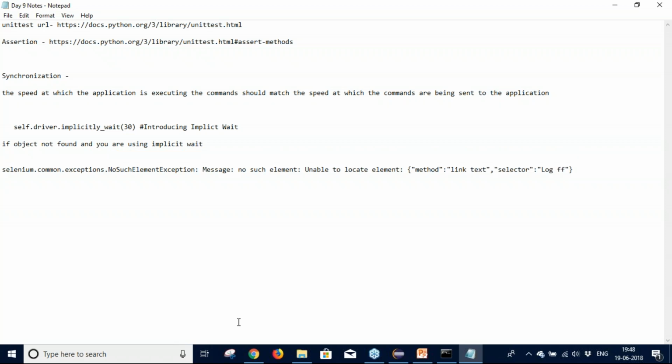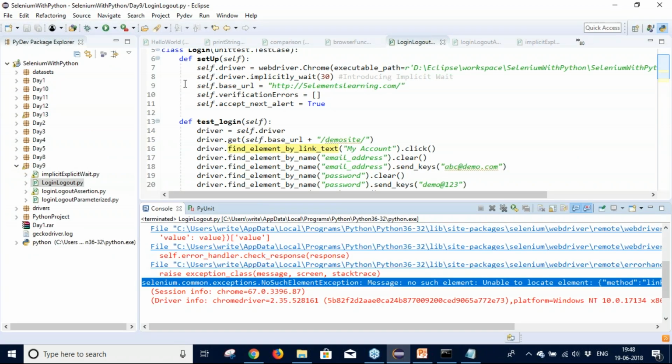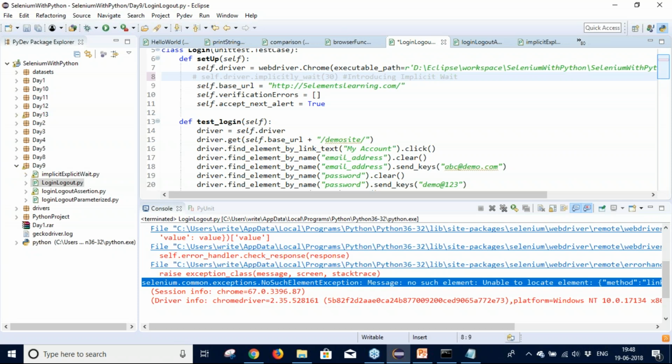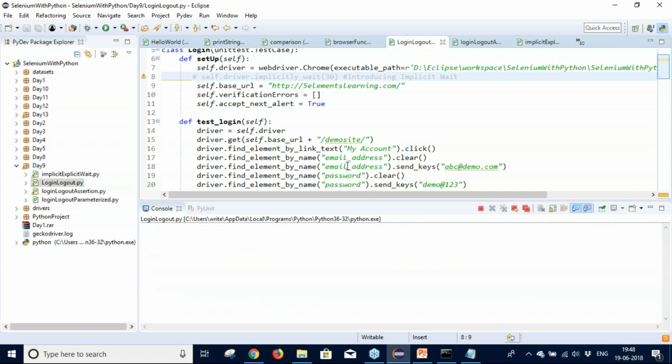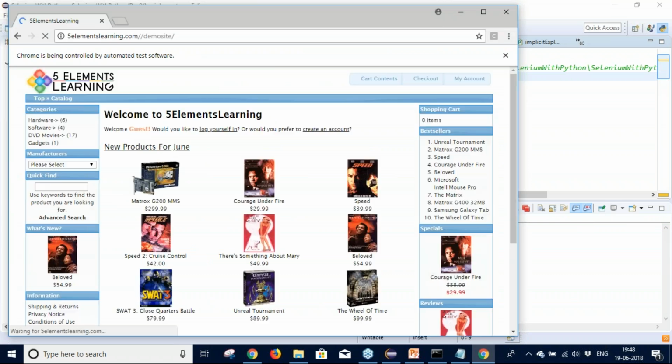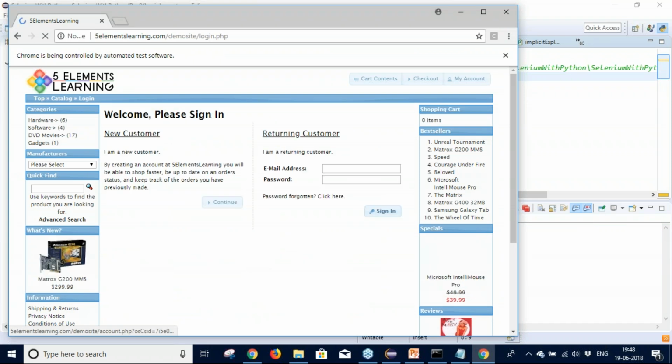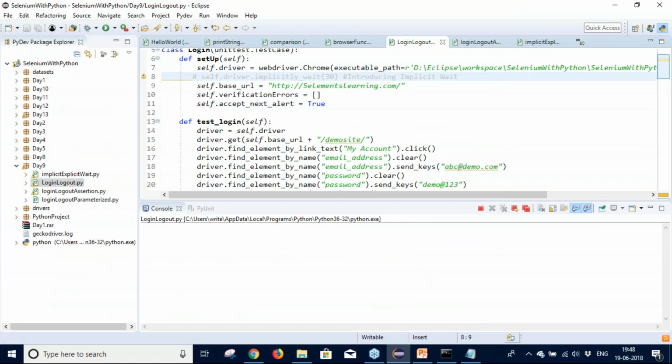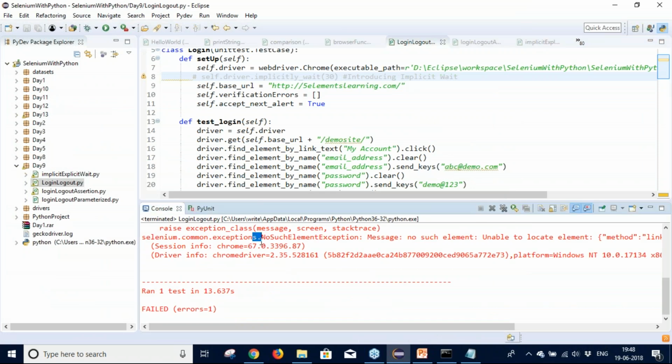You will still get this error if you are not using implicit wait, but then the error would be immediate. You will not see that wait period. It will immediately quit. See, it immediately quit, throwing this exception.